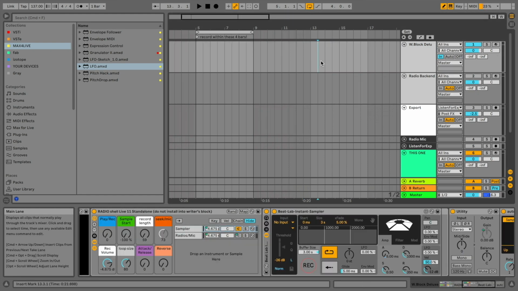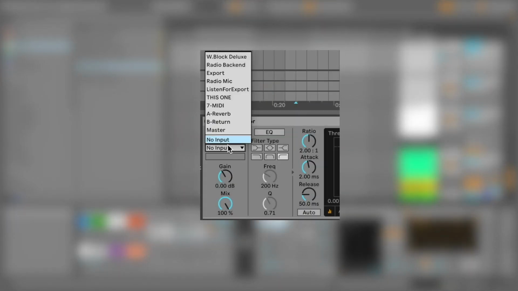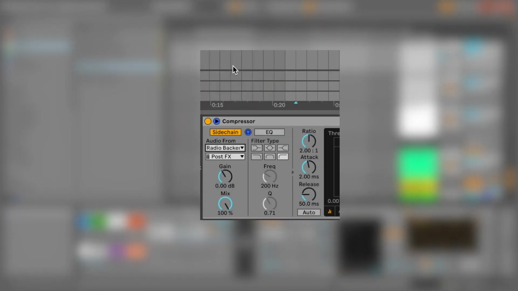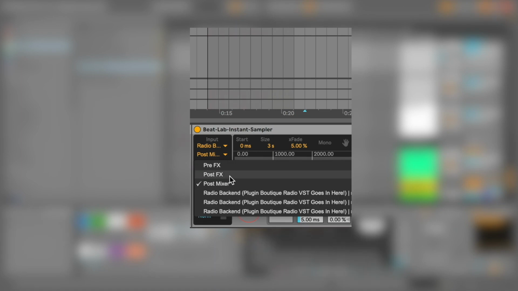So for this modified version, if we go back to that radio mic tab, you'll see that there's a compressor and an LFO. Make sure that the compressor is set to listen to the Radio Backend's post effects. Also double check that the sampler's input is doing the same. It should be set to the Radio Backend and then post effects.